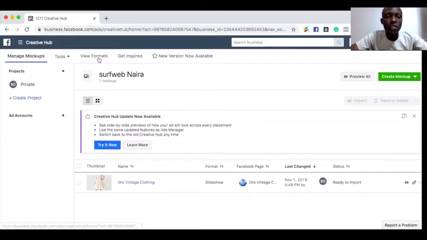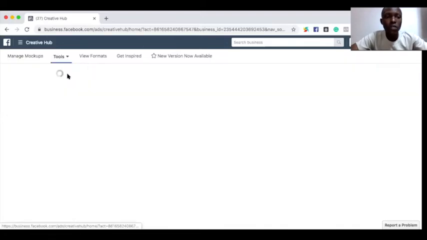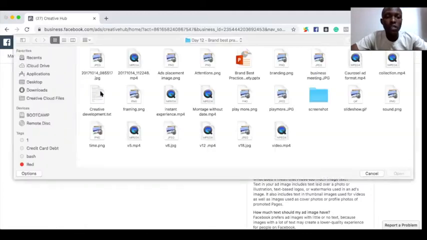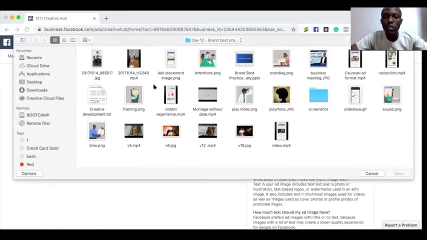So let's quickly get started by coming to the tools here. So you can test video, and you can test image. So I will test image here. You can take your time to test if your video is also good. So I'm having an event next week Sunday, it's a business meeting.